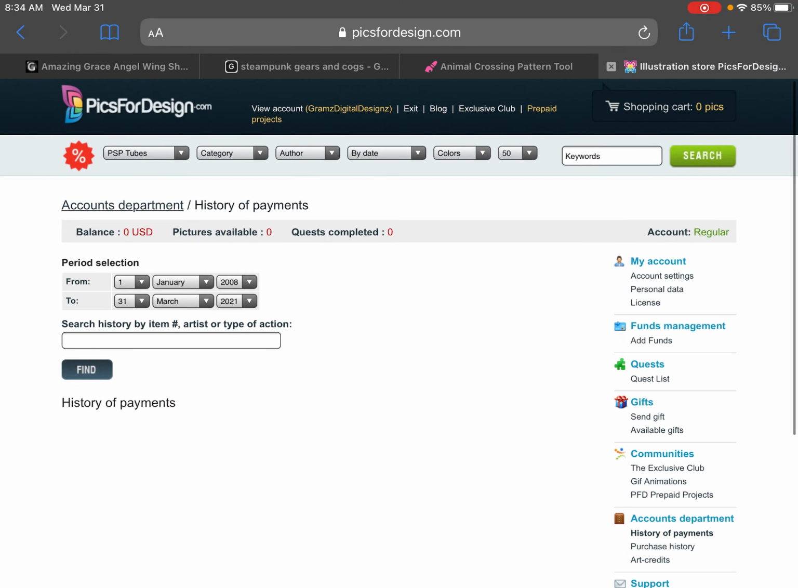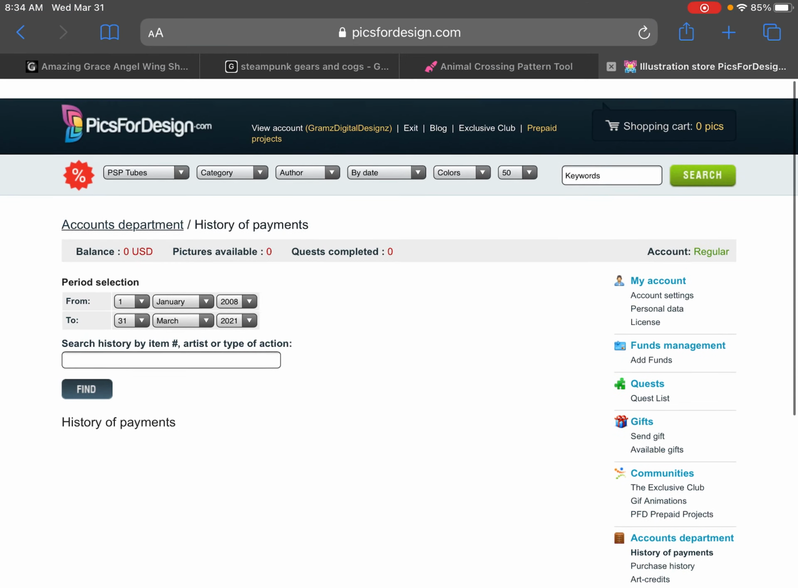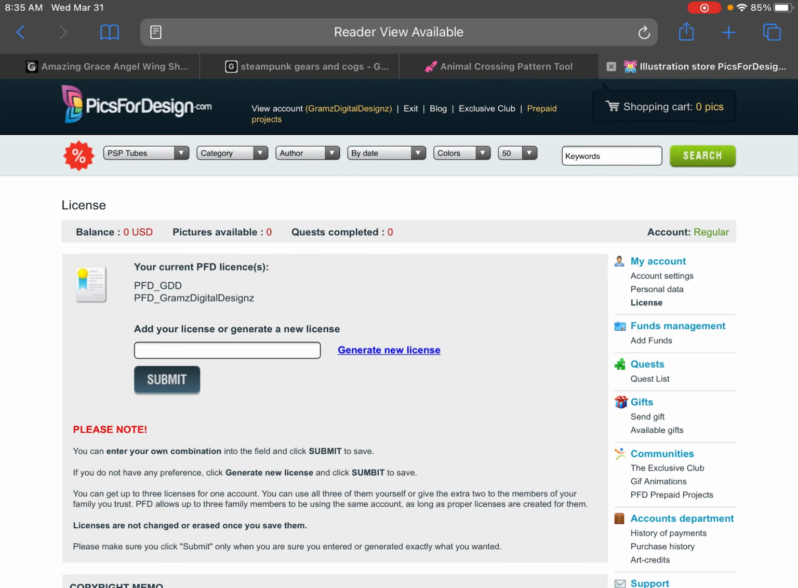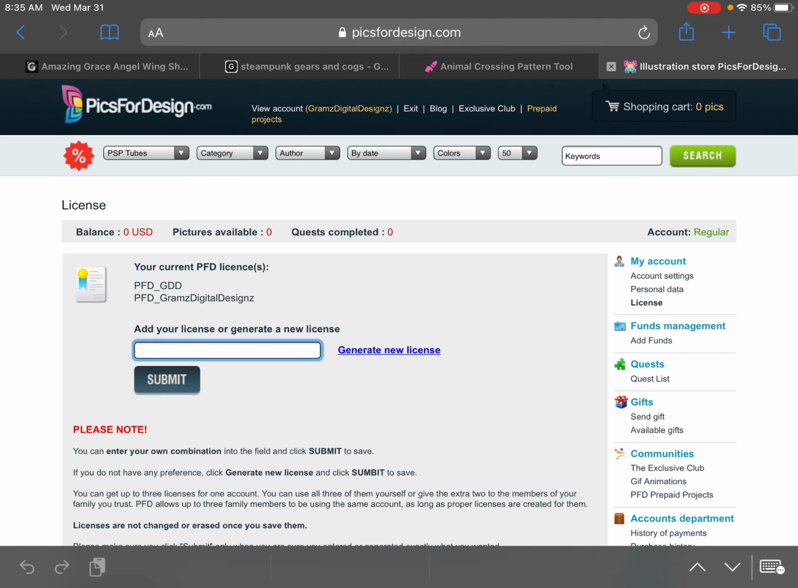Now, if you would log into Pics for Designs and click on View Your Account, on the right hand side, click on License underneath the My Account heading. I already have 2, and you're allowed 3 licenses.